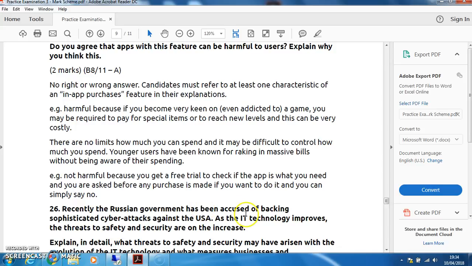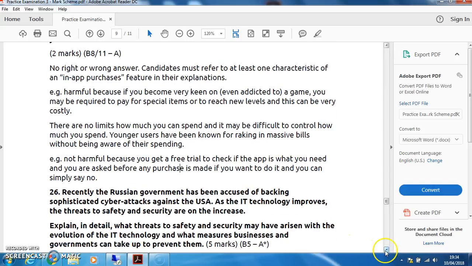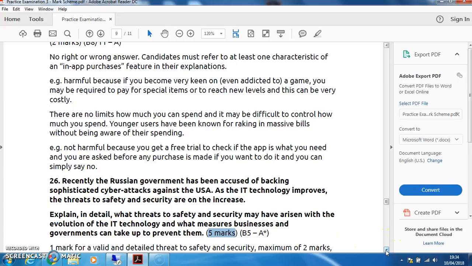Recently, the Russian government has been accused of backing cyber attacks against the USA. As the IT technology improves, the threats to safety and security are on the increase. Explain in detail what threats and security have risen with the evolution of IT technology, and how governments can prevent them. Very difficult exam question, this one. It's harder than the other two. 5 marks. Let's see what the answers are. Pause the video and answer the question if you want to have a go before spoilers.